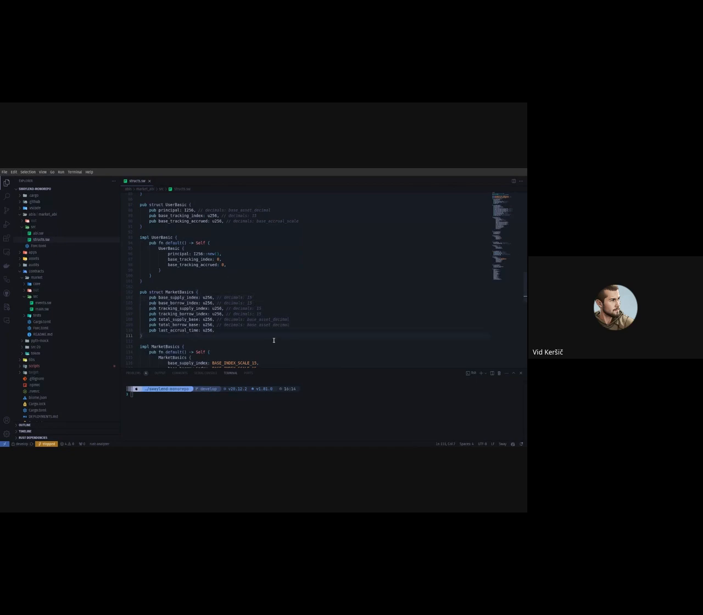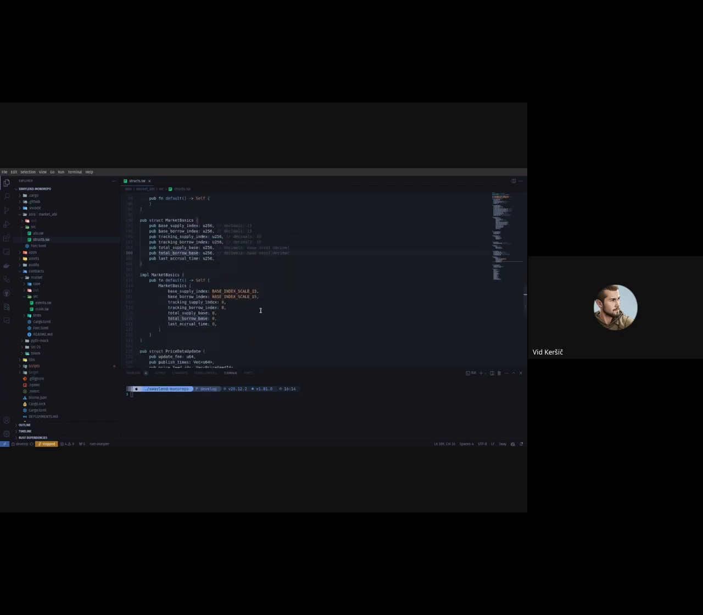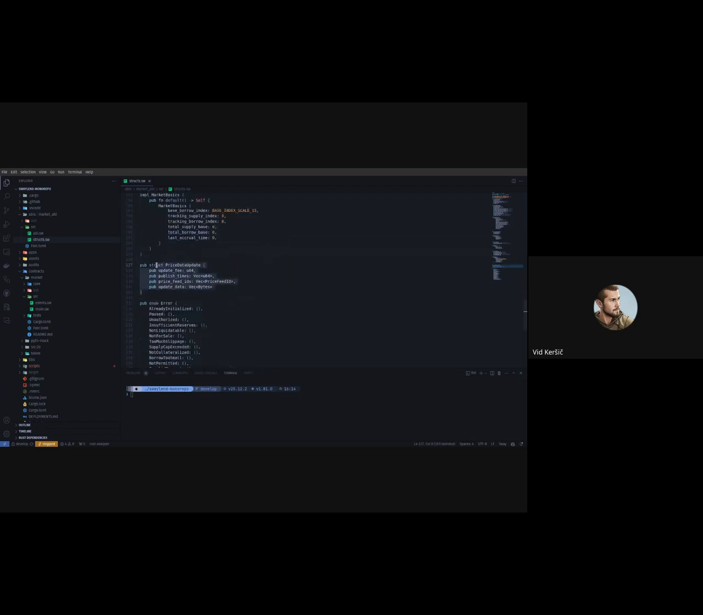So this also contains how much is the total supply of the lending protocol and how much is the total borrowed amount of assets in the protocol. And we also have the price data update structure. This is relevant for the oracle. We are using the Pyth oracle, which is one of the oracles that will be supported on the Fuel network. And we are going to check later how we are using the Pyth protocol in the code base.